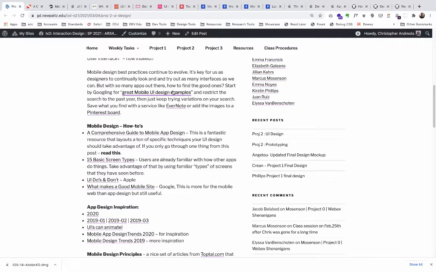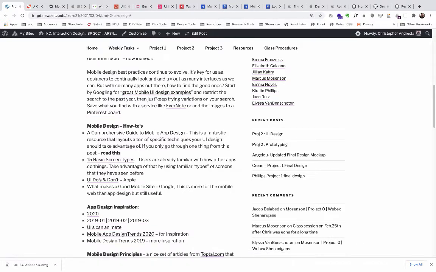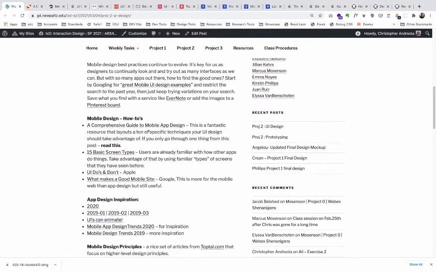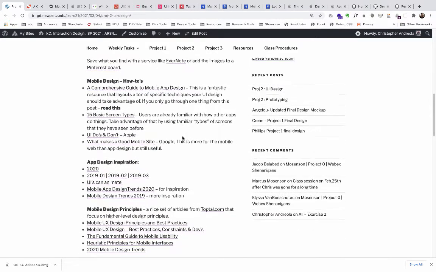So, often just Google great mobile UI design examples. When you find stuff that you like, use a clipping service like Evernote or make a Pinterest board, somewhere to keep track of the inspiration. I have my own Pinterest board for interactive design where I put interfaces that I find that I really like. And I've got some places to look, so we'll talk about those in a minute.